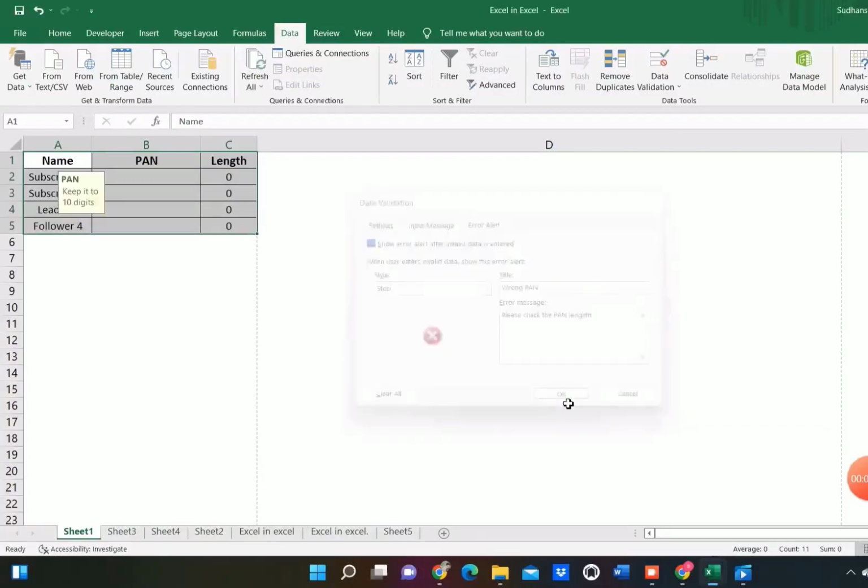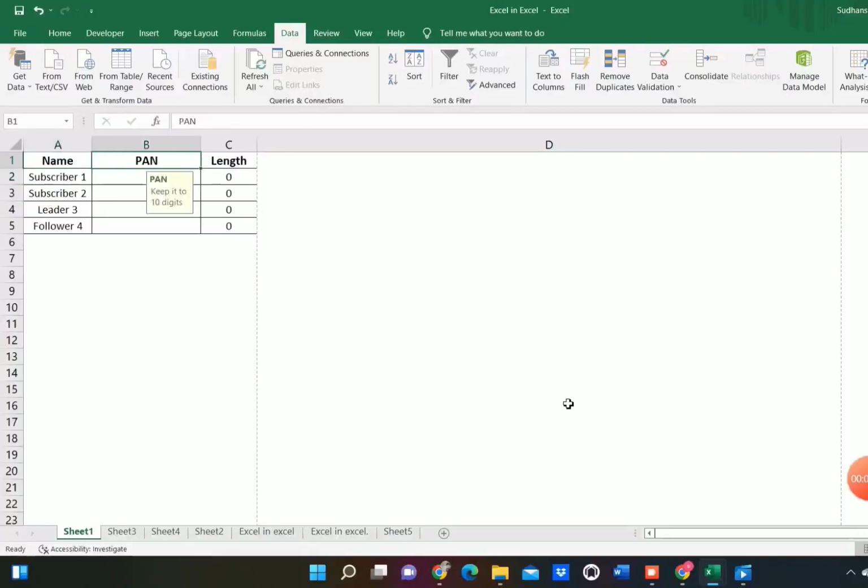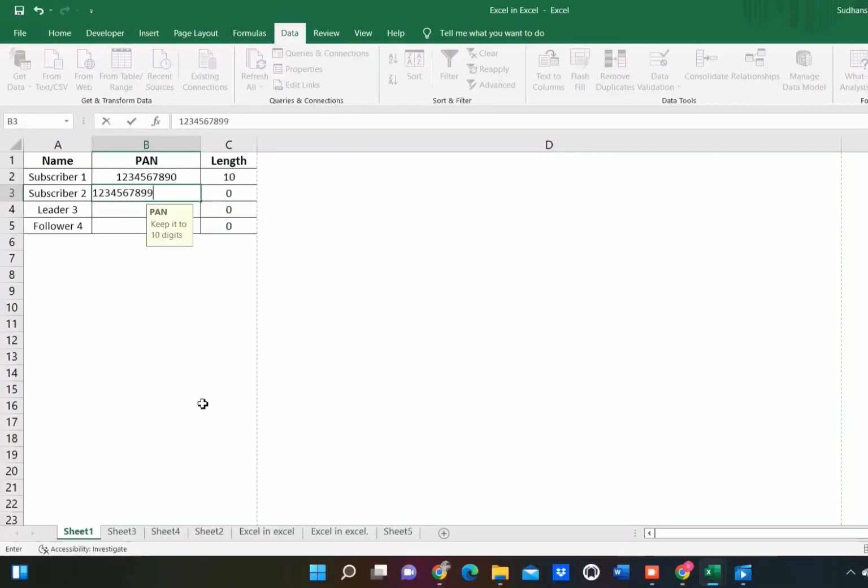Now if I press OK, and as you can see, since I had selected all my rows, if I write here any digit which is less than 10 in length, it will not accept it, or even if it is of 11. In my example, if I write 4, 5, 6, 7, 8, 9, 0, it is of 10, it is accepting. But if I write more digits, and 999, it won't be accepting it because I have set the parameter of 10 digits.